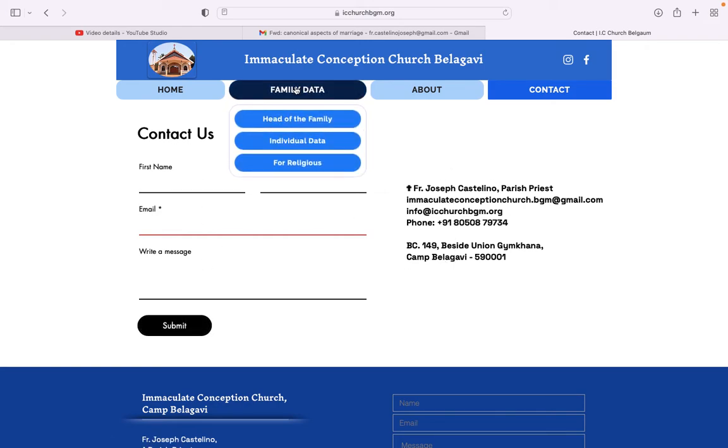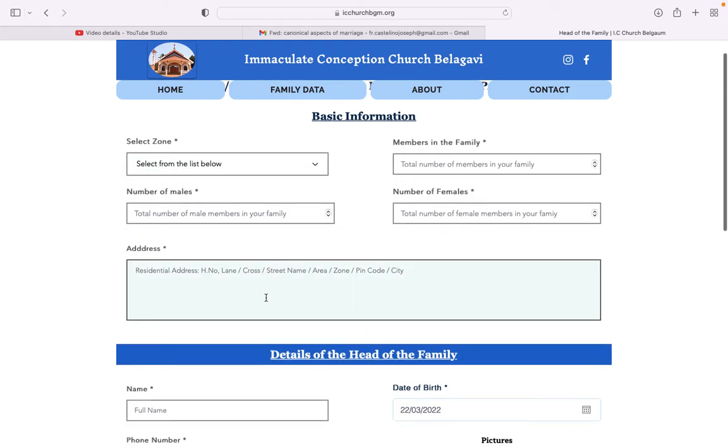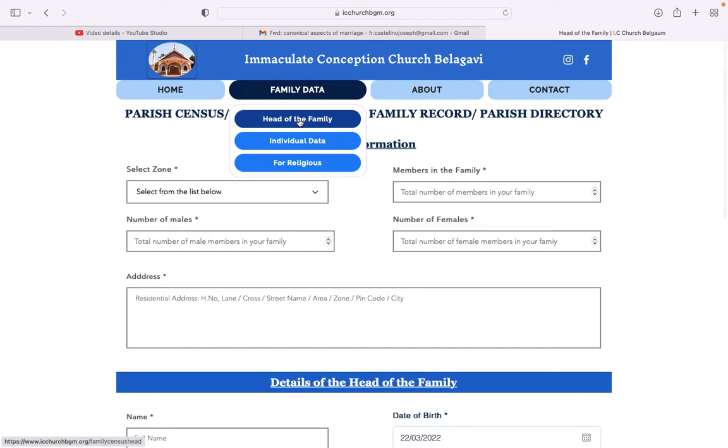So I request all of you to go into this second segment, which is the filling of the information of the family data. Click the head of the family for now, and then have the information only for the heads of the family filled in now and submitted. Only after all the zones have filled in the heads of the family will it be easier for us to link the individual details.